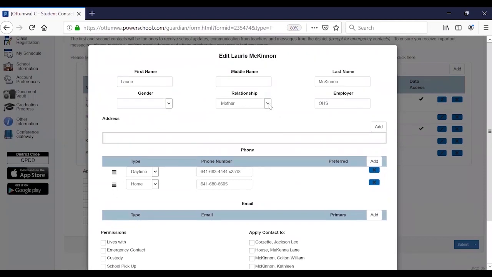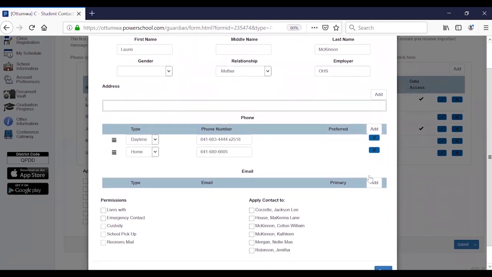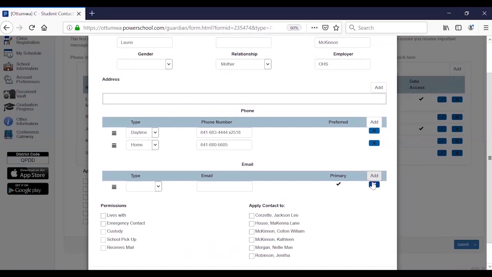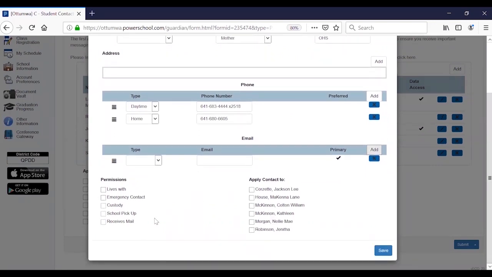From here, you can change or add the relationship of the contact to your student. You can add or edit addresses, phone numbers, and email addresses. On the bottom left, you'll want to be sure that you set any permissions associated with that contact to your student. If the child lives with you, make sure that you check this box. If the contact is an emergency contact for your child, make sure you check this box. You can also indicate who has custody, who's allowed to pick your child up from school, and who wants to receive any kind of mailings from the school.